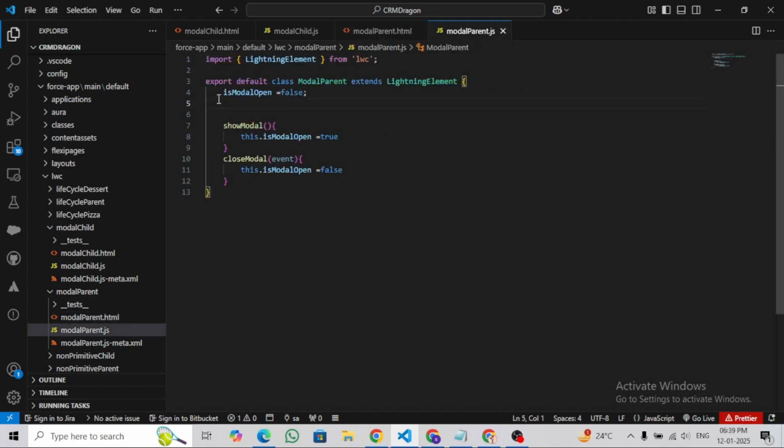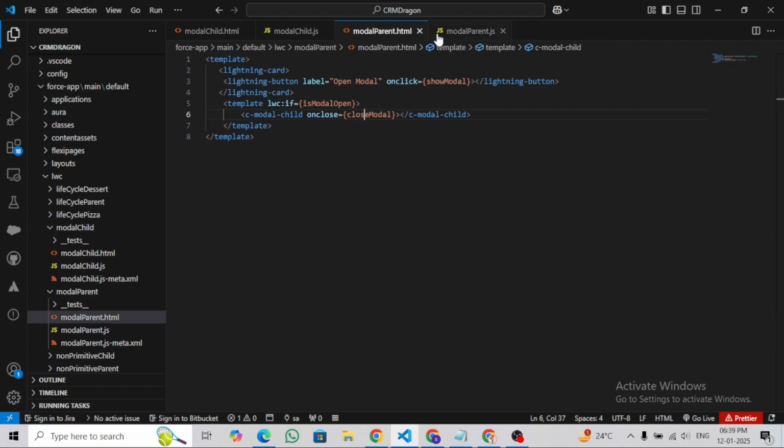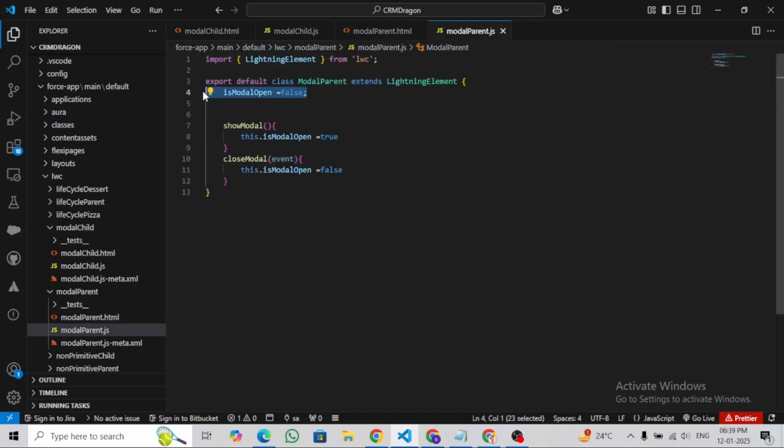Here's how it works. When you click on Open Modal button, the isModalOpen boolean value in the parent is set to true, displaying the modal. Inside the modal, clicking the Close button dispatches the close custom event. The parent component listens to this event and sets isModalOpen back to false, closing the modal.